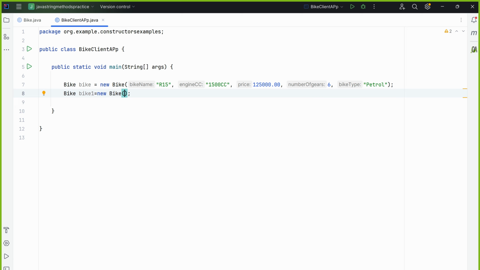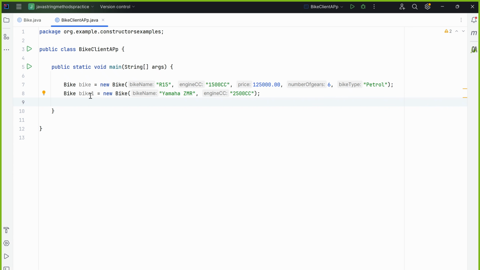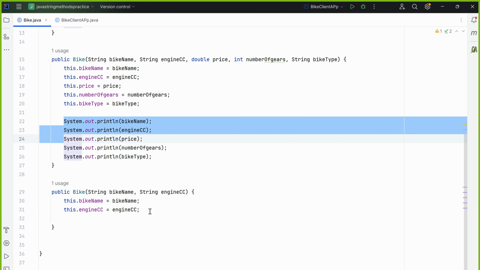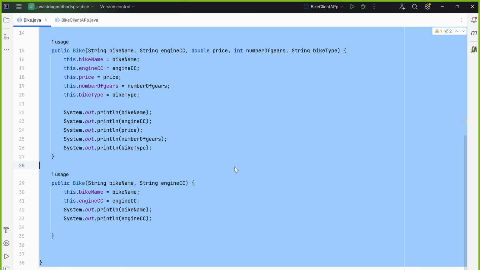I'll be giving the bike name, Yamaha ZMR. Then I'll be giving the engine CC, 2500 CC, because I like this one. Okay, so let's go to the constructor. Here I want to add some sysouts. I'll add the bike name and CC. I'll copy from the previous constructor and add it over here.